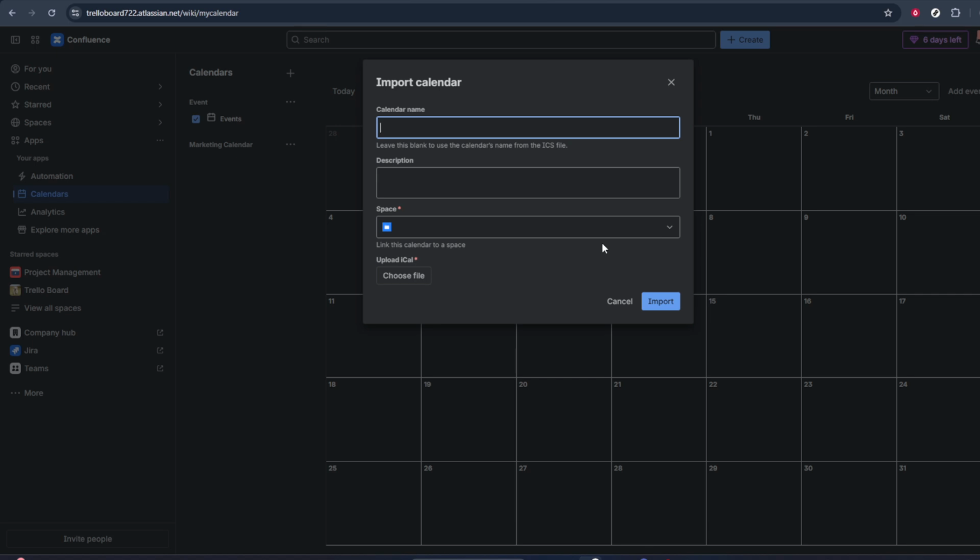And that's all you need to do to import a calendar in Confluence. Open Calendars, use the plus sign, select Import Calendar, give it a clear name, and upload your file.